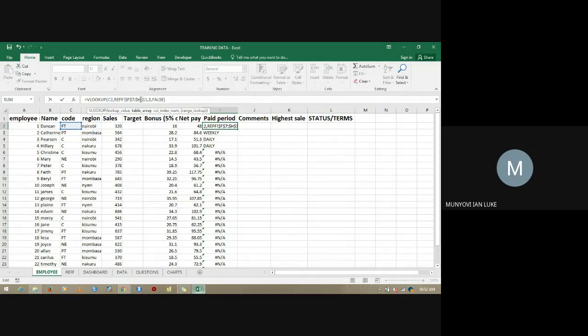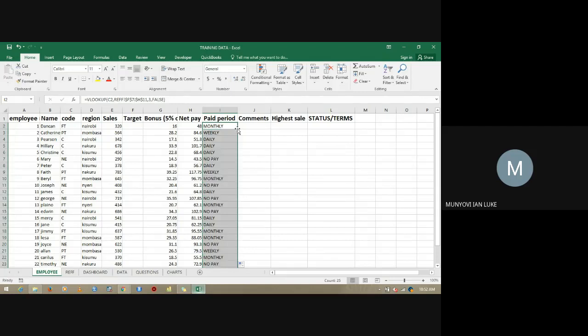Once you've done that, press enter. Then let's autofill again afresh. Let's autofill afresh using that monthly. So click on monthly and then autofill again. And you realize now all the values have been given for all the cases.